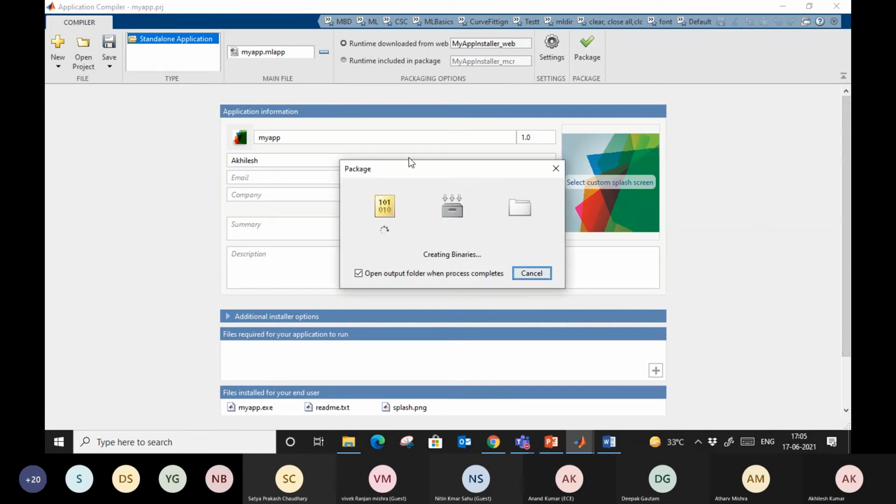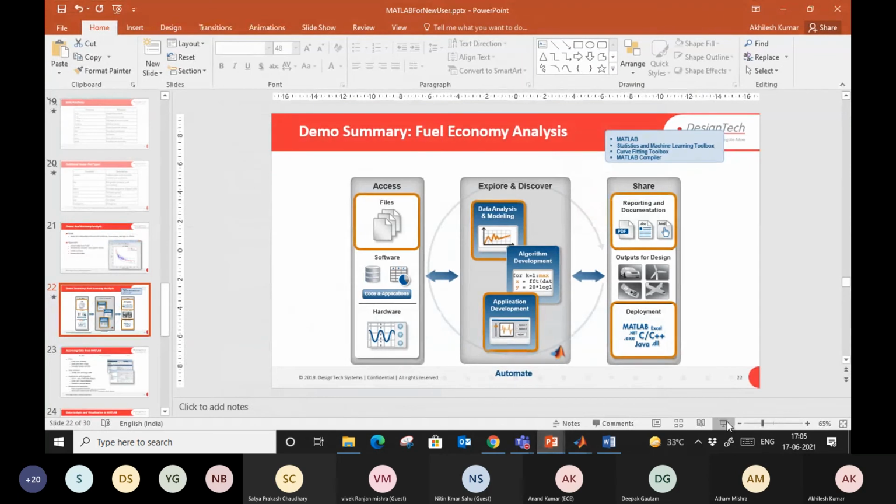And I just have to click the package. Once I click this package, it will create a .exe file. So why is it doing that? Let me move to the PPT here.